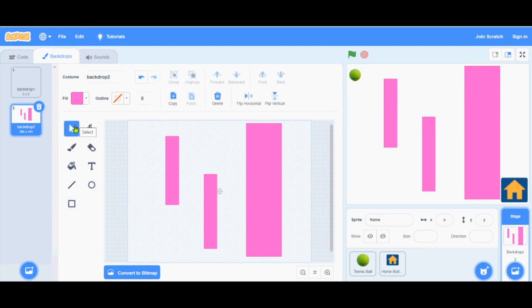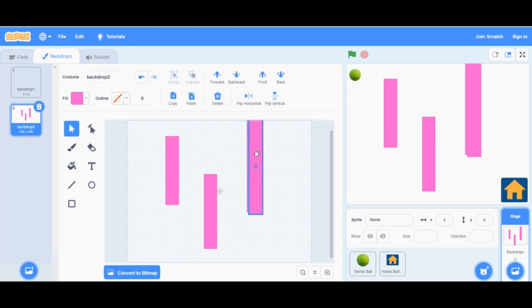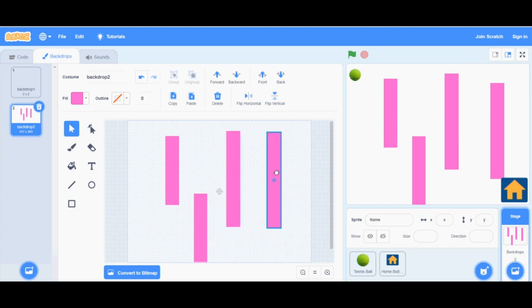If you grab the select button, you can click on one of these, and these little handles here allow you to reshape it and move it around. So maybe I'll go all the way up to the top. Now, if I like these walls, I could even click on that, make a copy, and then if I hit paste right away, see there's a copy right there. So let's do that. I'm going to move that one over there, that one over here. Because remember, this is like an obstacle course.